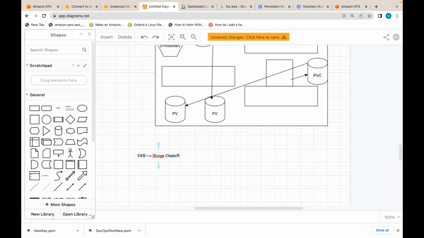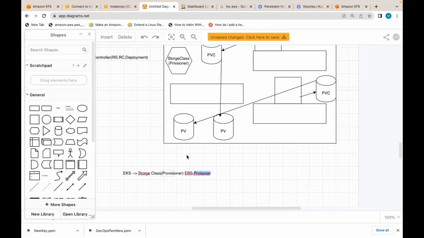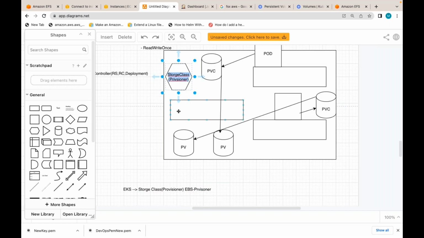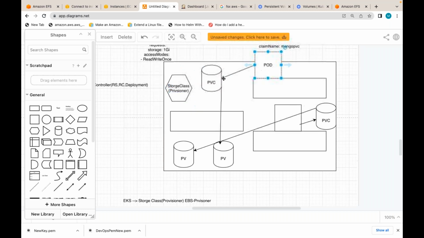That provisioner, basically storage class or provisioner, I will have EBS provisioner, which means whenever anyone is requesting a volume via claim, am I going to get EBS volumes? Is that a storage class? Is that EBS provisioner going to create an EBS volume in the cloud, and will that EBS volume be used by your pod via that PVC?